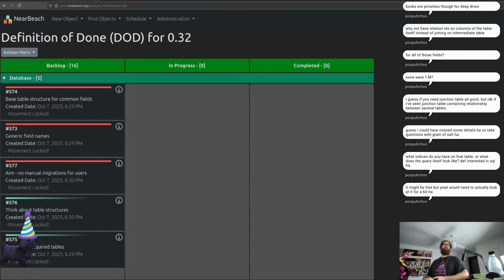What indices do you have on that table, or what does the query itself look like? Definitely interested in SQL. I honestly don't know what the SQL would look like because I'm letting the ORM do all of that sort of stuff. As for the indices and the indexing on that particular table, I haven't set anything. And that's another thing I've got to do. You have reminded me, I need to put in that card. Actually, no, sorry, that card is on a different board.